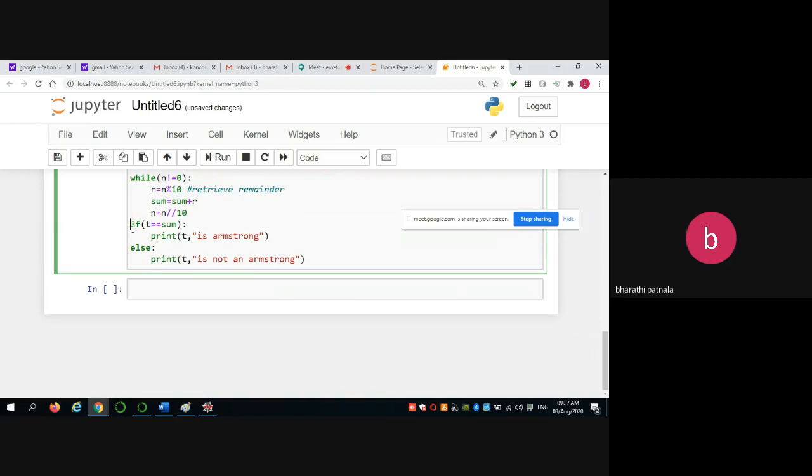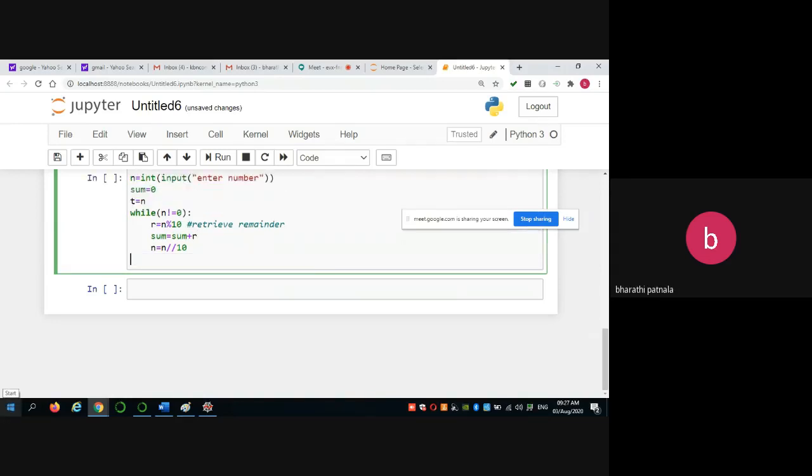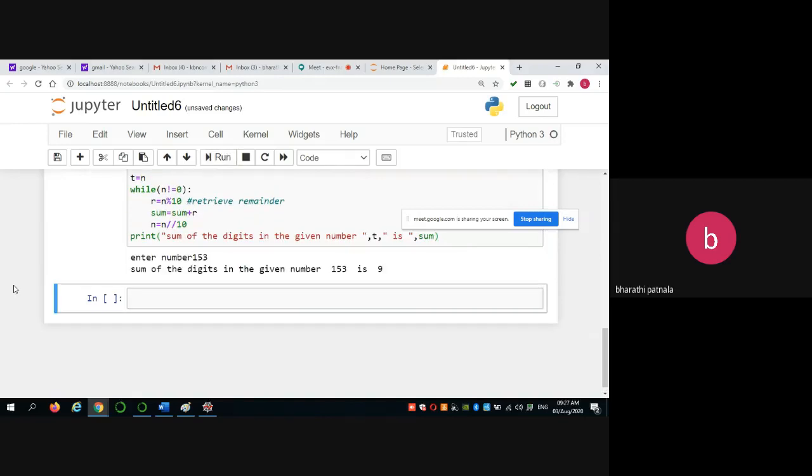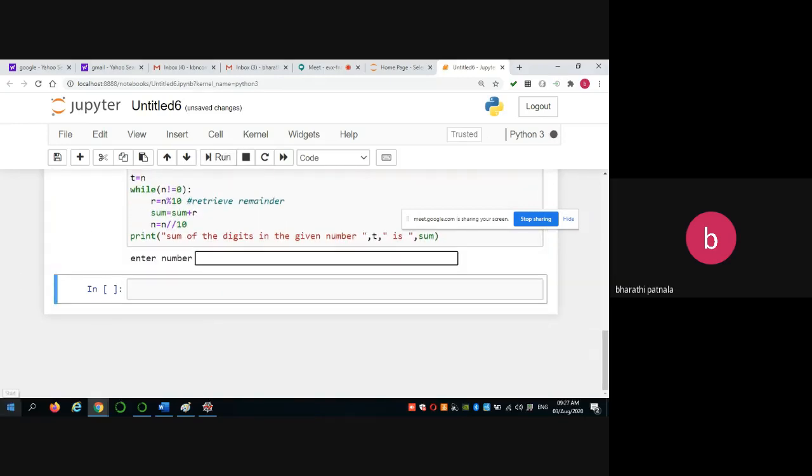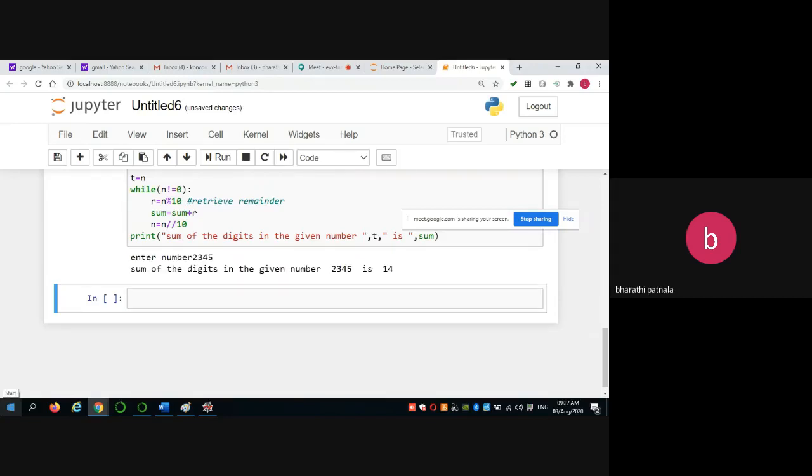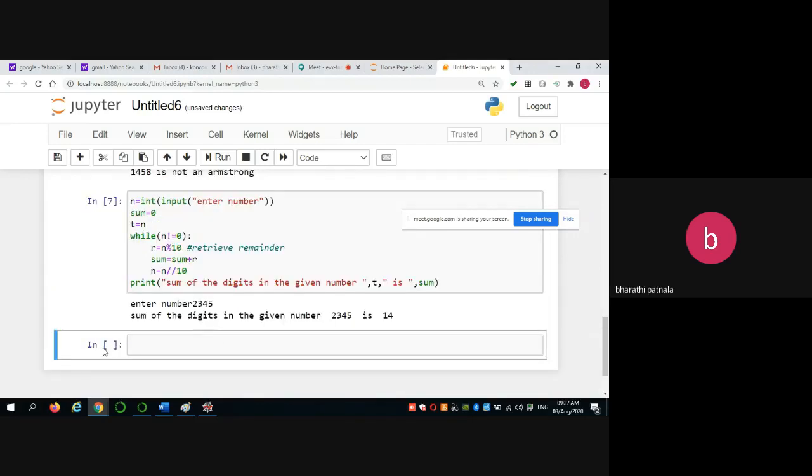So no need of checking any condition because we are simply printing the digits in the given number. Your number is, you can print sum. Okay. So execute this one, 153. Now it will be 9. Okay. Next sum 2, 3, 4, 5. It will be 14. Okay. So this is the way of writing the sum of the digits of the given number.